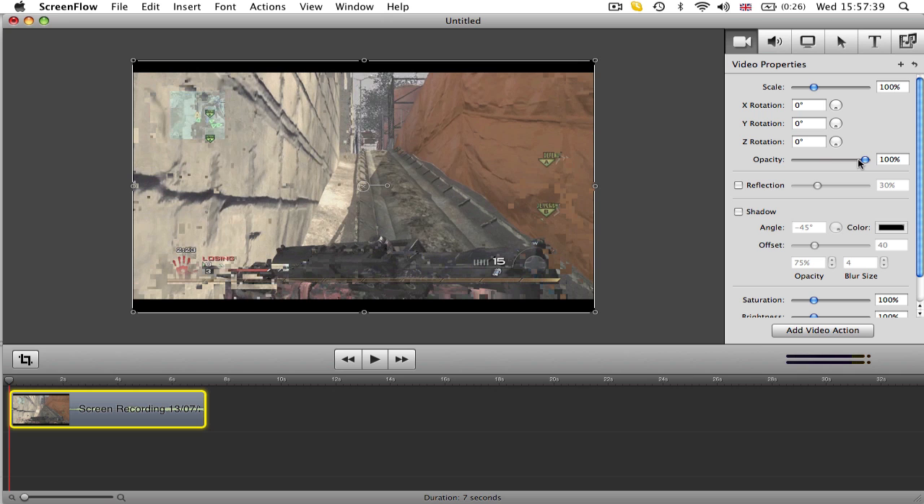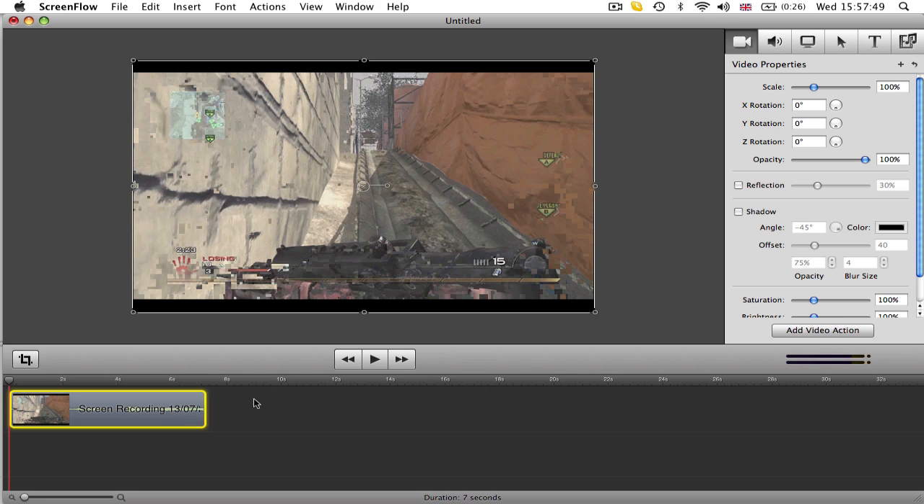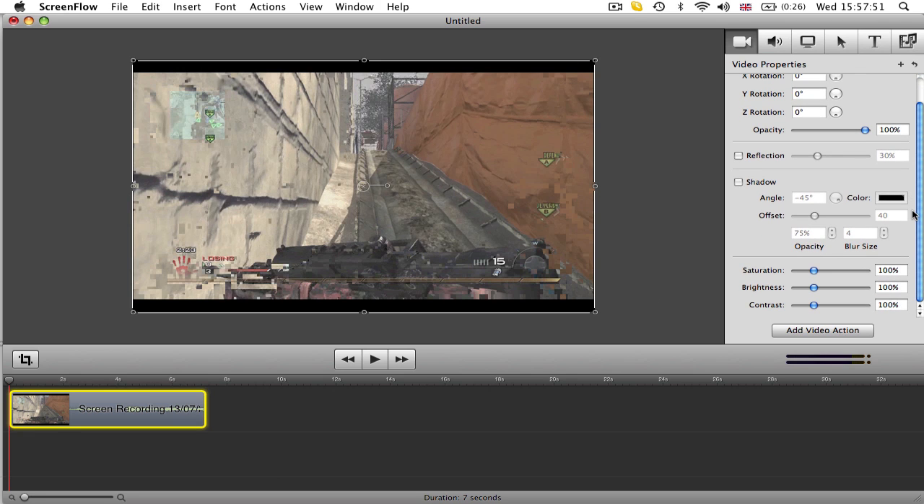Then you've got opacity, so you can adjust how visible you want it to be. You've got reflection, which basically mirrors the video underneath itself. You've got shadow, which drops a shadow under the video. Again, it's all kind of obvious, and you can adjust how strong you want the shadow to be, what angle you want it to be at, what color you want the shadow to be, the offset, the opacity, the blur, which is quite a lot of detail.